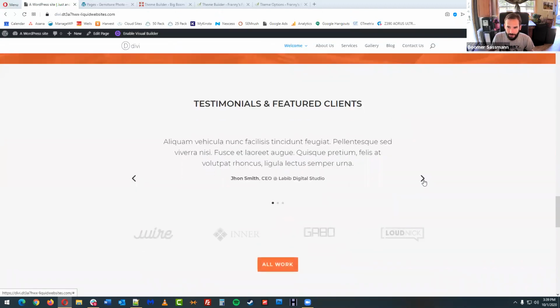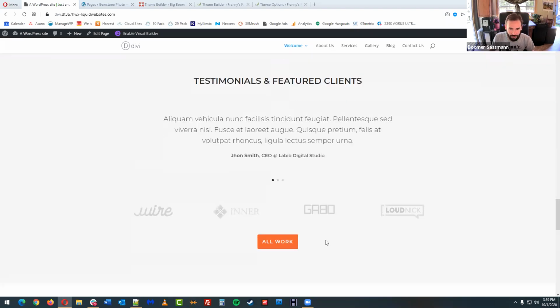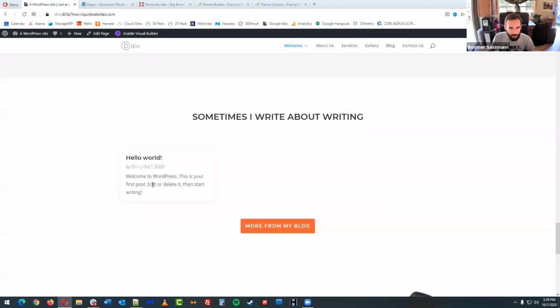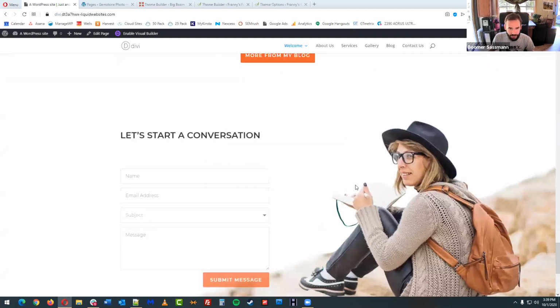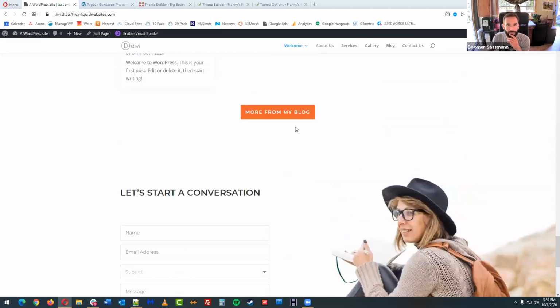A little fade in on the button, and a little hover state there. Same thing there. Here's, in this case, a little testimonial slider. These could have images, or they could just be text. We've got little hover states on those logos. A little fade in on the blog section, and then we've got our contact down here at the bottom.